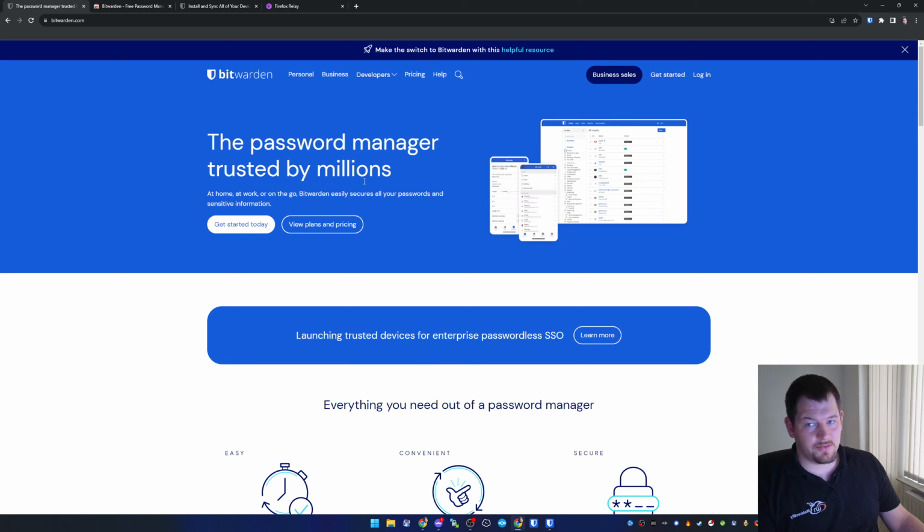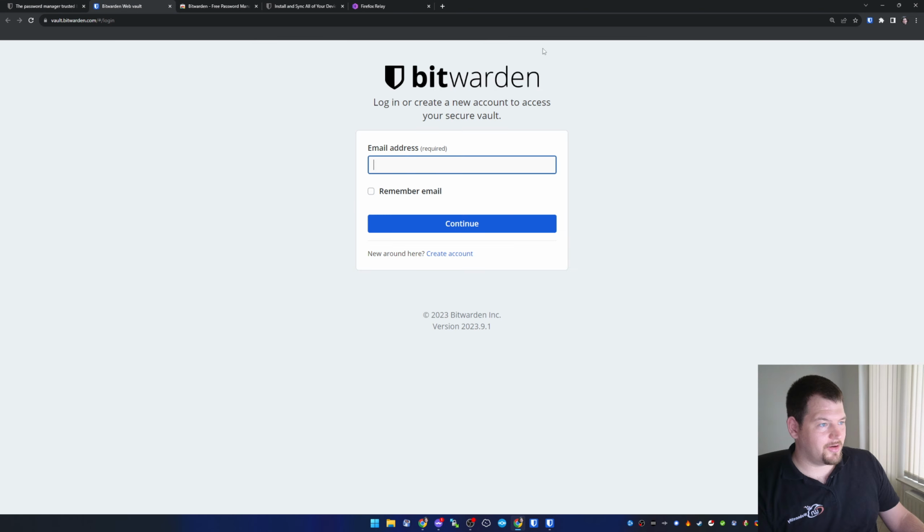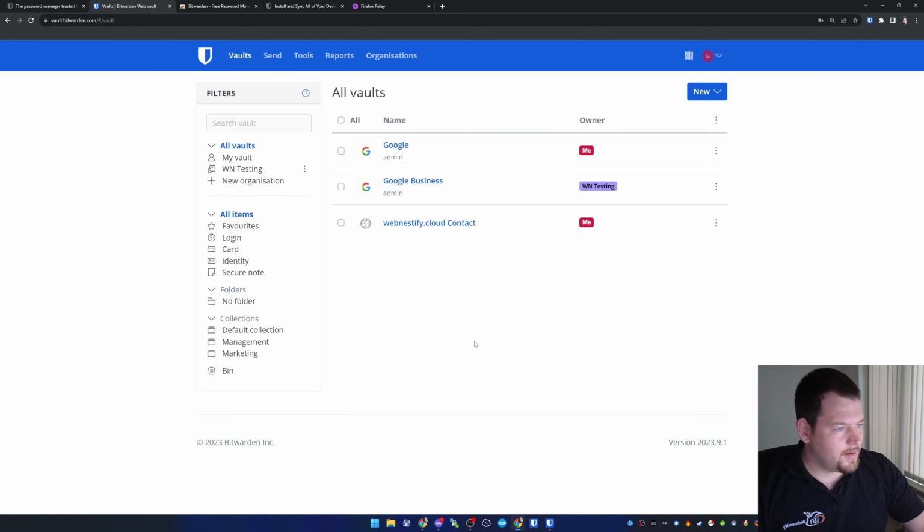And also, please give Bitwarden a try. You can import files really easily. Actually, I did not talk about importing. Okay, so let me log back into our Bitwarden. All right, so we are back in our web vault.